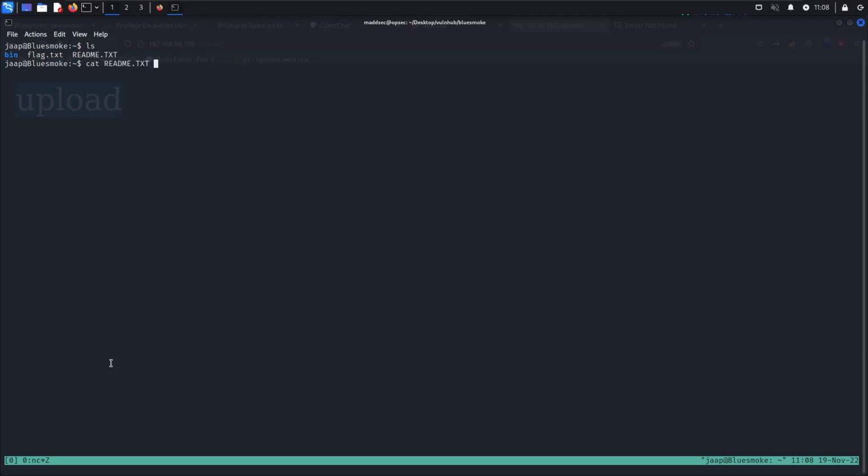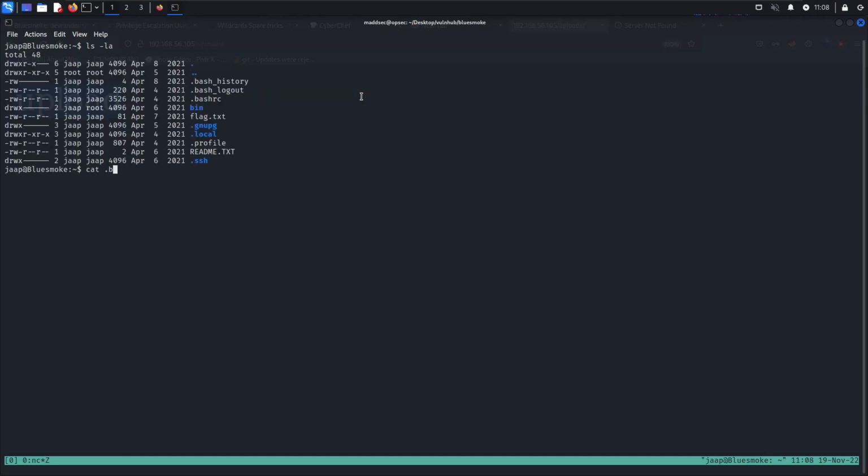So yes, cat readme. There's a 1. I don't know what that means. No idea, to be honest. And a flag. When you do the last trick we did, you'll see it is the very same message. So that's, I don't know. Let's read .bash_history. We have su. Okay. What else?